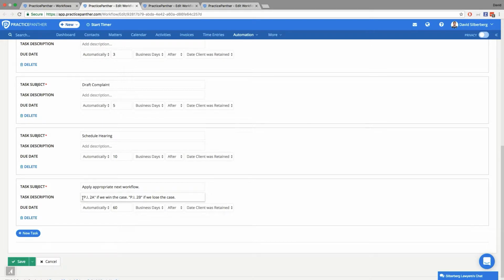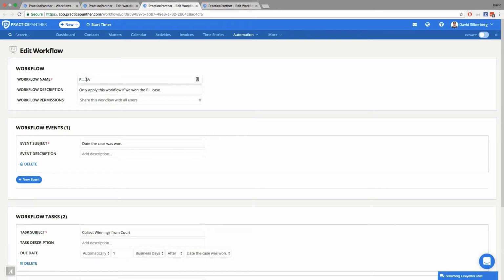So this last task literally is telling the user: apply personal injury 2A if we win the case, or if they're, you know, not guilty, let's say, and then apply personal injury 2B if we lose the case or they are found guilty, let's say. And these are two completely separate additional workflows. So I went ahead and made a workflow PI2A with the description to make sure that no one makes the mistake of using this first. Only apply this workflow if we won the PI case.